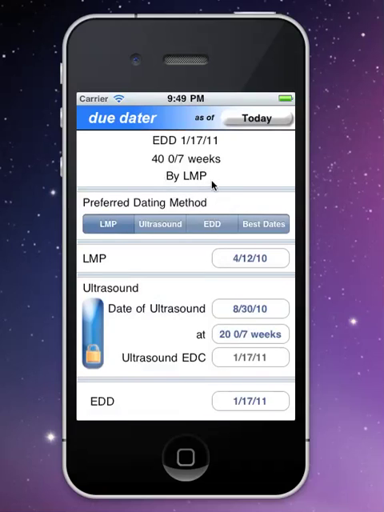And then here it shows us how we're calculating it. So in this case, we're calculating by LMP, which is last menstrual period. We can also calculate by ultrasound, EDD, which is a stated due date, or also best dates, which is going to use both the LMP and the ultrasound to calculate which date is most accurate.